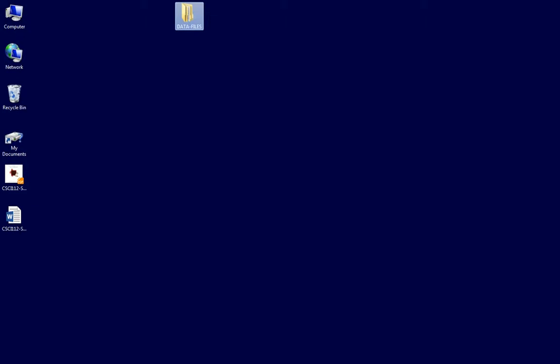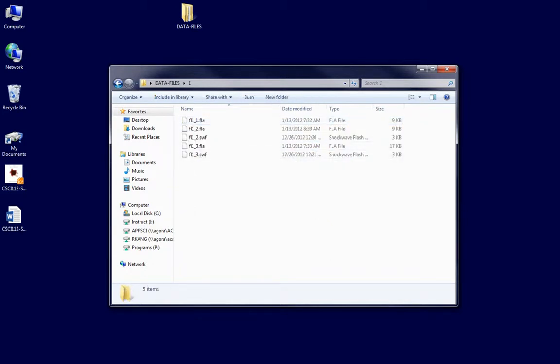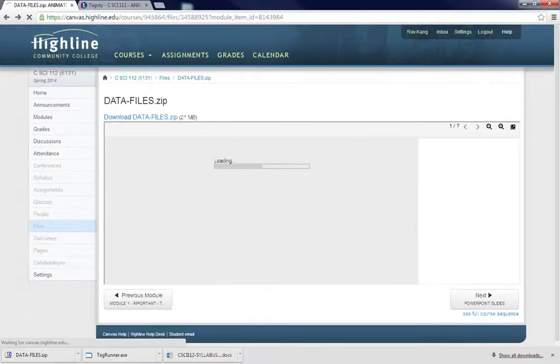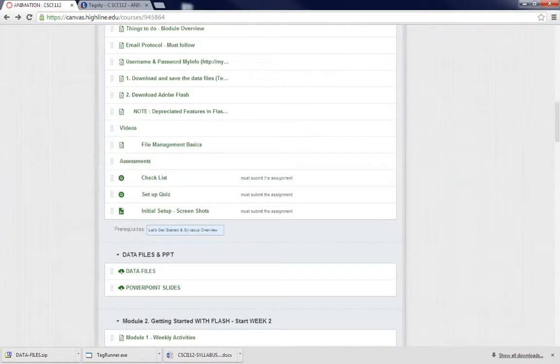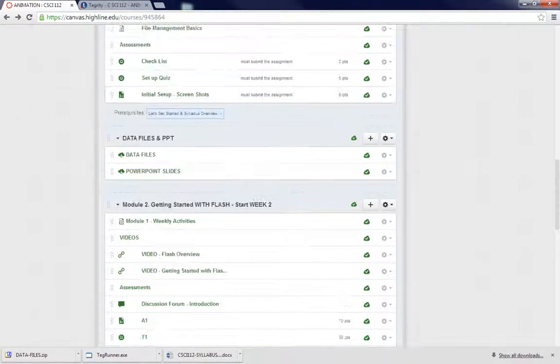Now if I open my folder, I can see the folders that are associated to each chapter. Now if I open the first one, I've got FLA files. So I'm unable to open these if you don't have Flash. You need to have Flash at home in order to access these files. So now if we go back to Canvas, the next part is, if you want to download Flash, for you to download Flash.